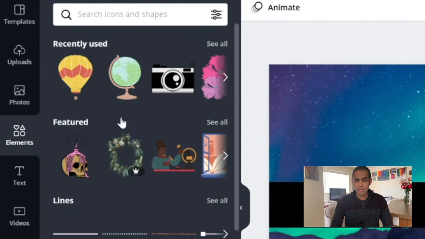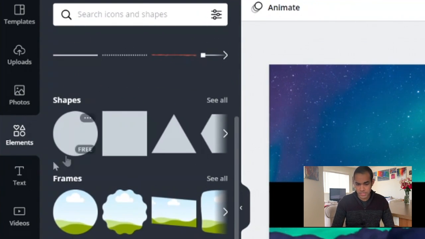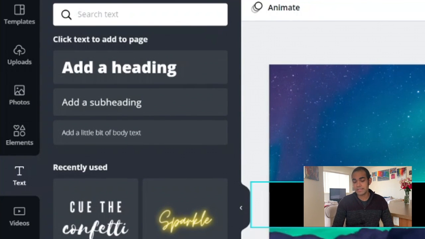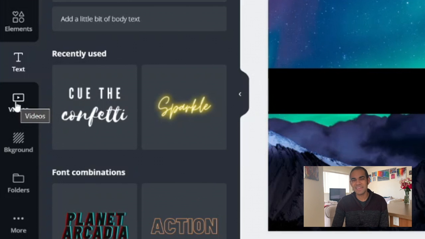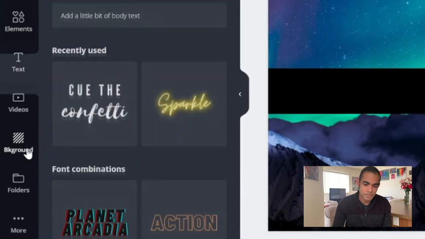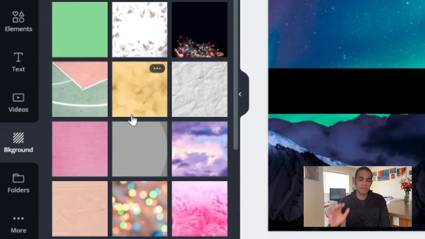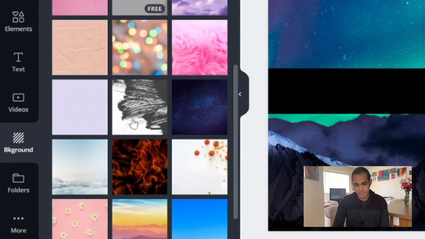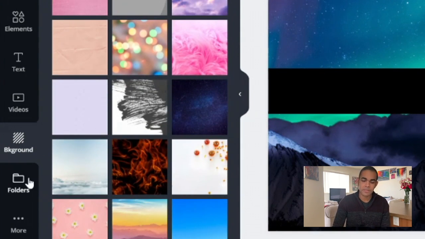Elements is how you can add shapes and little icons and logos. Text, if you don't like the text they already have, you can add different text in here. Videos is good if you're making like ads, that's not going to be useful here. Background, if you'd like to make just a quick background without an image, but more so colors and things like that, textures, you can find them in here. And there's a couple other things you won't need.